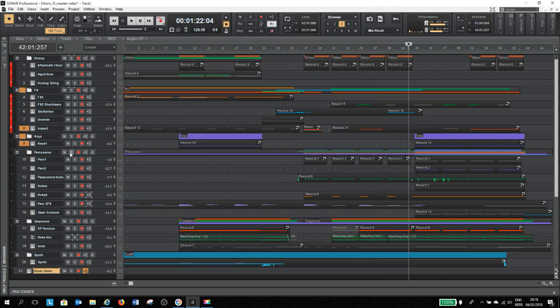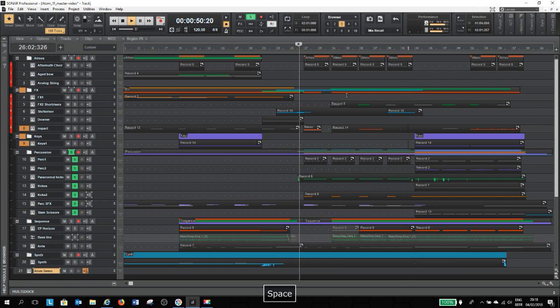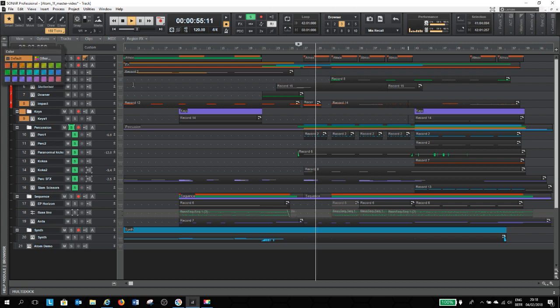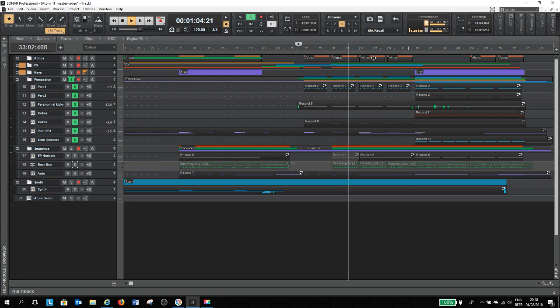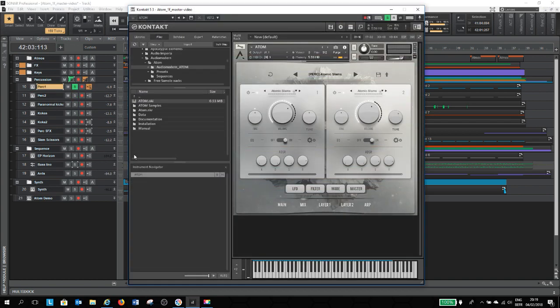Then we get to the percussion. Let's have a listen at the percussion, starting here. Okay, for the percussion, I started quite simple. I started with this one here.